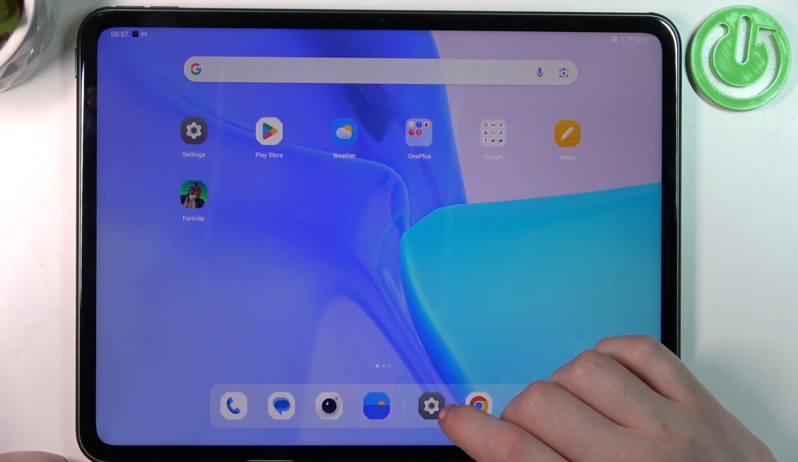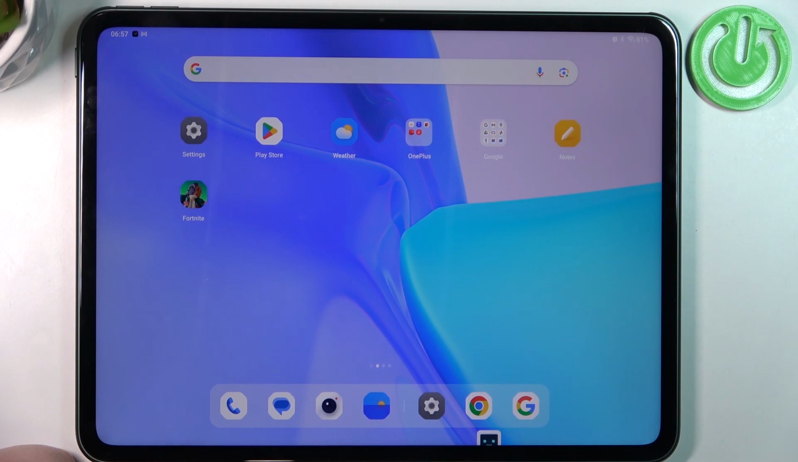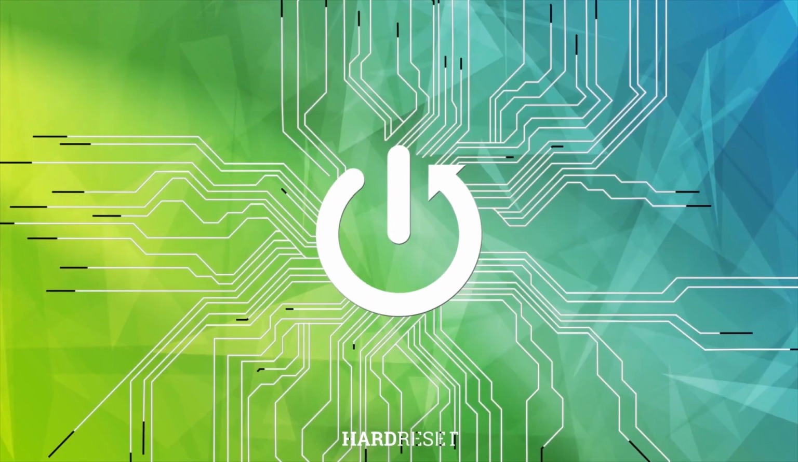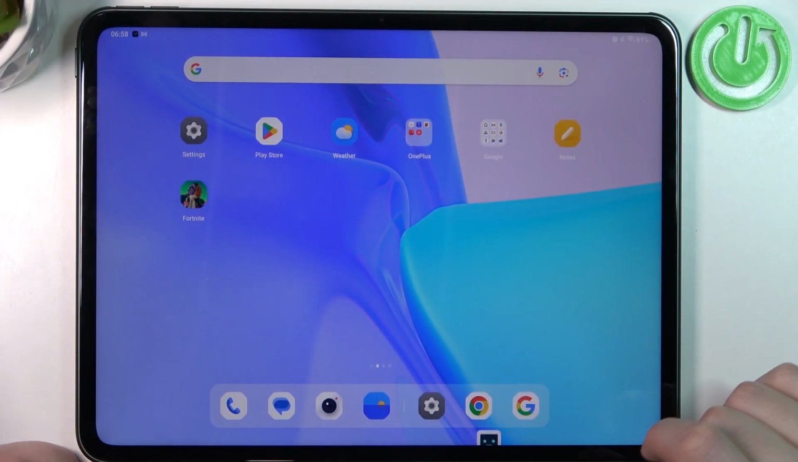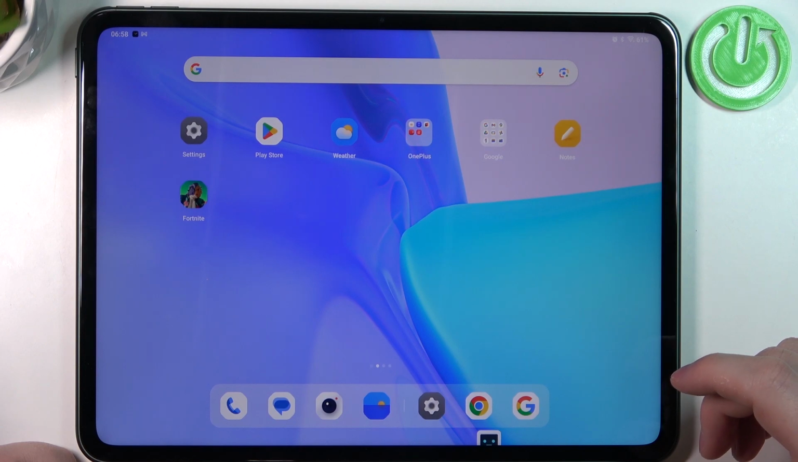Hello, in this video I want to show you how to make a full page screenshot on OnePlus Tab. To do this you'll need to open any app that allows you to take the screenshot of the entire page that you can scroll down.